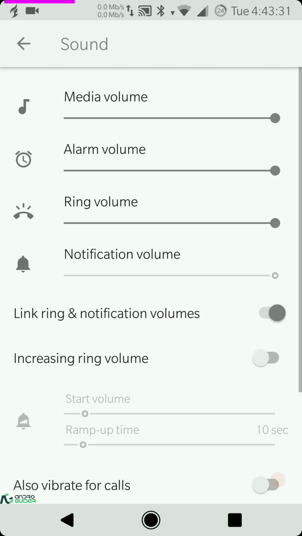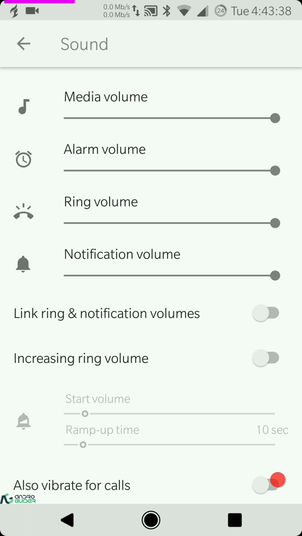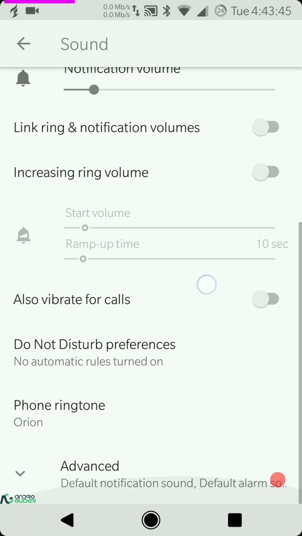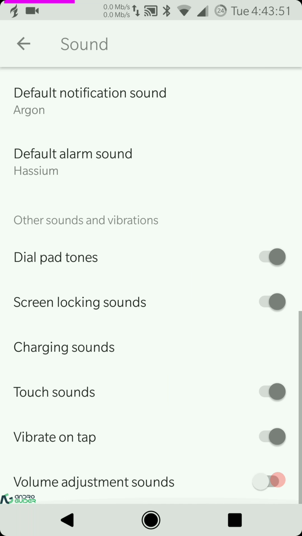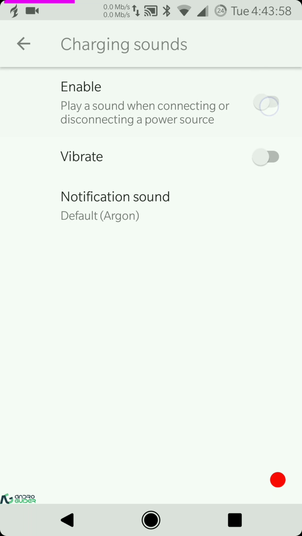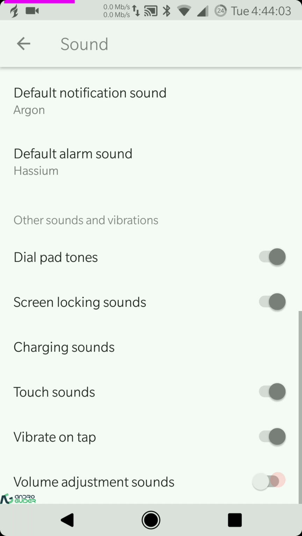Sound settings, we have the 4 volume levels. You can unlink the ring and notification volumes. I do that myself, I almost always have my notification volume set as low. Then you have vibrate for calls, do not disturb preferences, phone ringtone, default notification sound, default alarm sound. And then you can enable and disable the dial pad tone, screen locking sounds, touch sounds, vibrate on tap, volume adjustment sounds. And you can configure the charging sounds too, and there is vibrate for charge, and we had the same option under Havoc settings too.